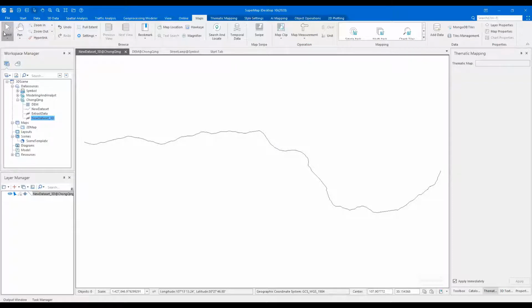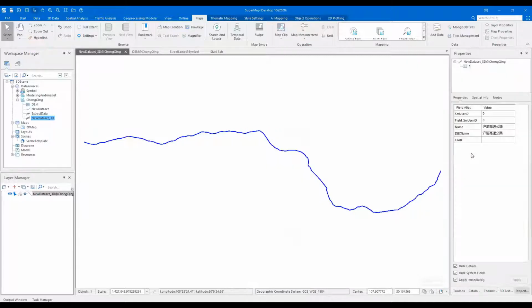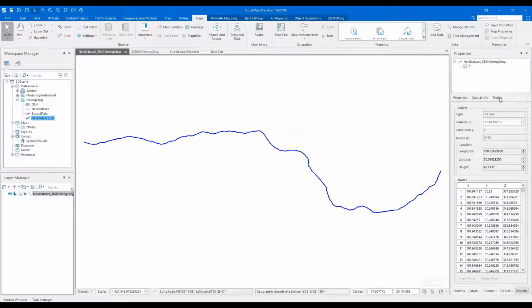In the map, there is the select button. Select it and right click, click the properties, and in the flow window, there is the attributes. Let's look at its attribute information, and there is the z value in this attribute table. So it extracts the terrain's z values to this 3D line. Okay, that is the extraction of the 3D line. And so that is our third exercise.